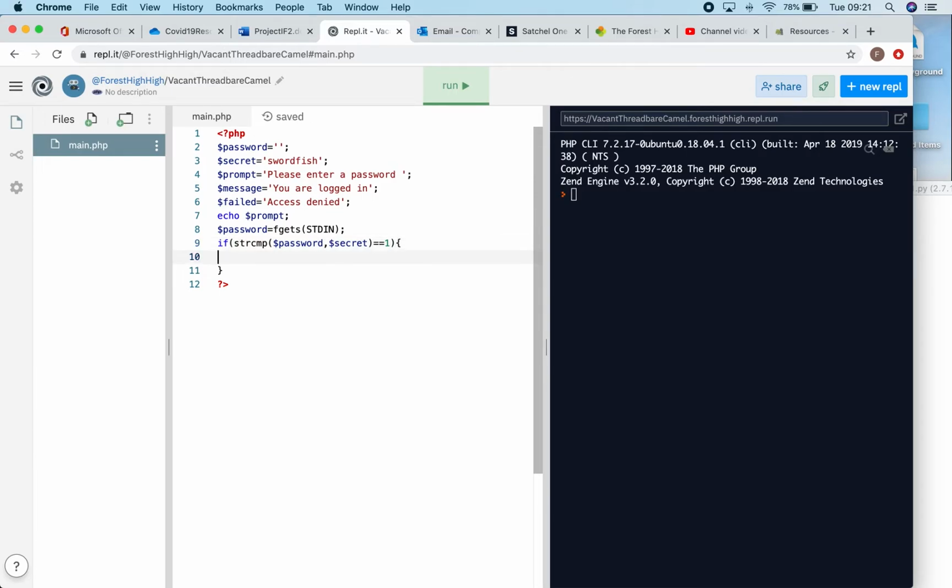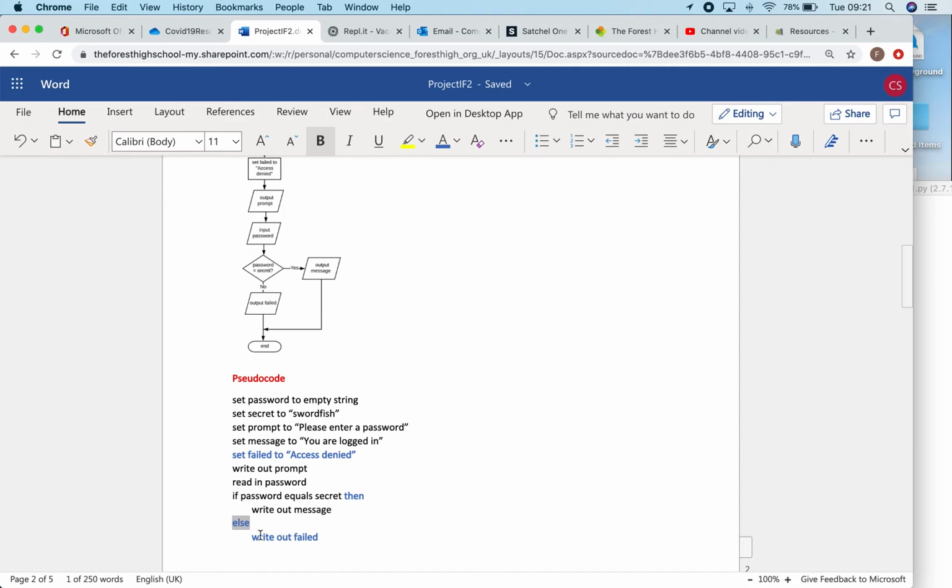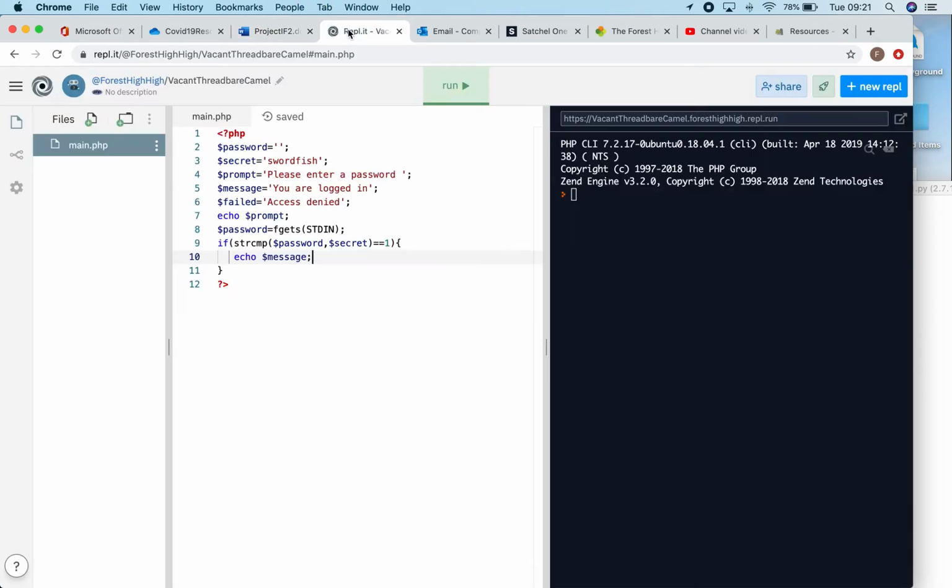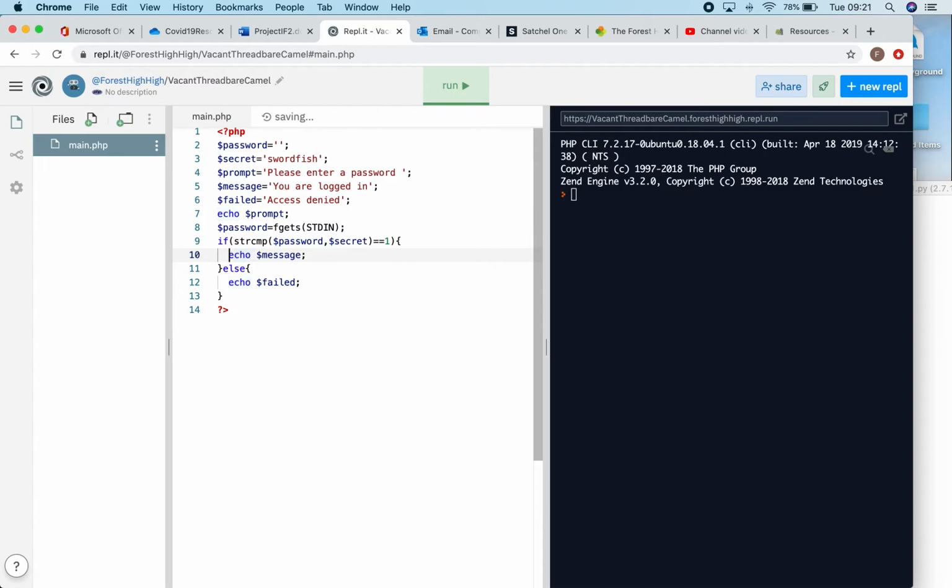So if it's true, it's going to do this line here. So let's indent it a little bit, and what we're going to do is just echo out the message. Now we've got to the new part of our PHP at the moment. We've got to do this else statement, write out failed, and we do that at the end of the closing bracket for the if statement. We write else, and then we open and close some curly braces again. Then we can type out what we want. Echo failed. And that's it. So let's just pull that back one.